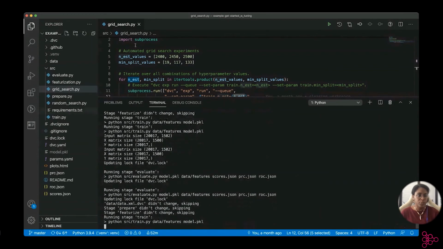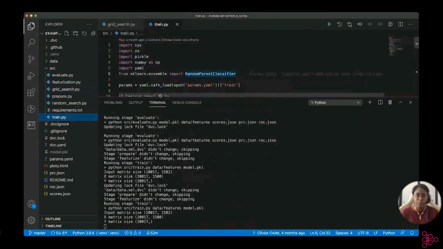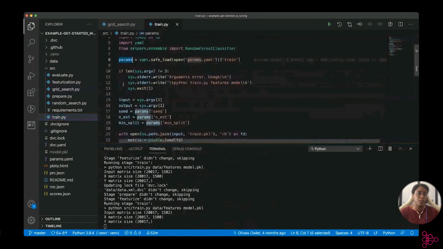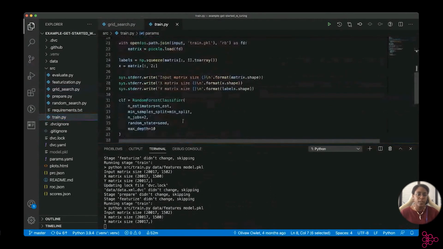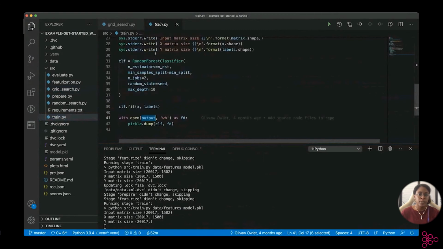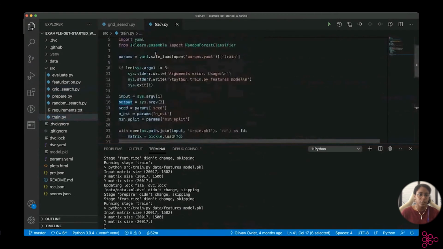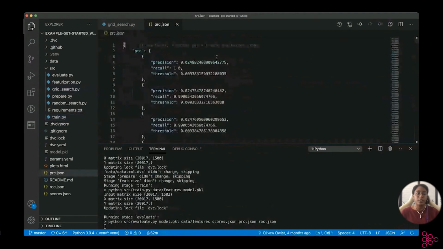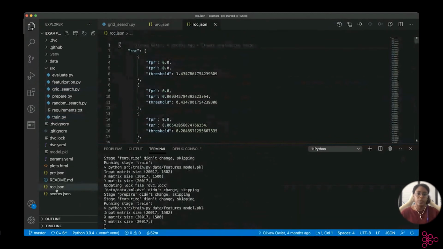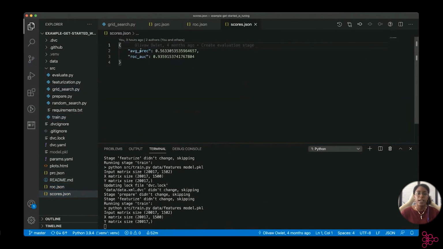Something I want to show you while the training is running in the background is that the only thing we do is load in our hyperparams from that YAML file, and then we're outputting a few different metrics. In this case, we're outputting some PRC values that we get from our training. Then we're outputting some ROC curve values. And lastly, we're outputting an average precision and this overall ROC AUC value.